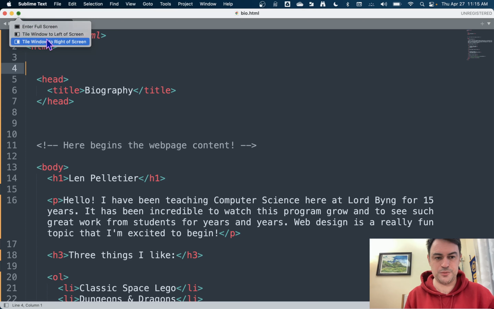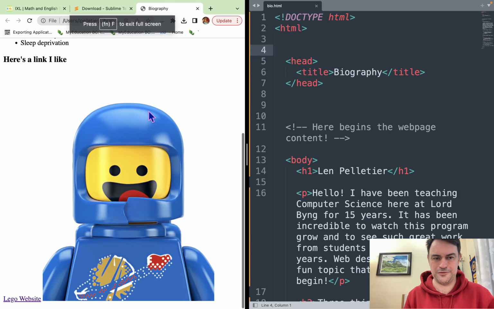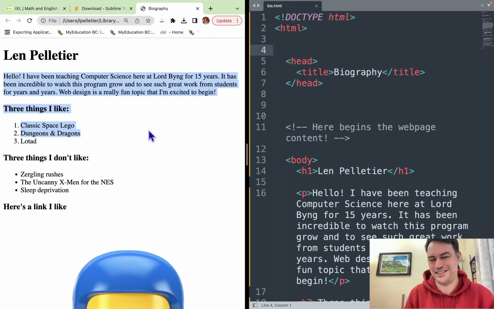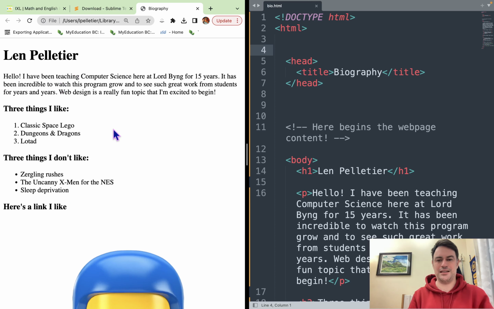I'm going to do the little split screen. And man, oh man, we got some ugly stuff going on. I mean, Times New Roman is not a terrible font, but we don't have some variety. It's all black and white. The picture looks good, but let's add in some style.